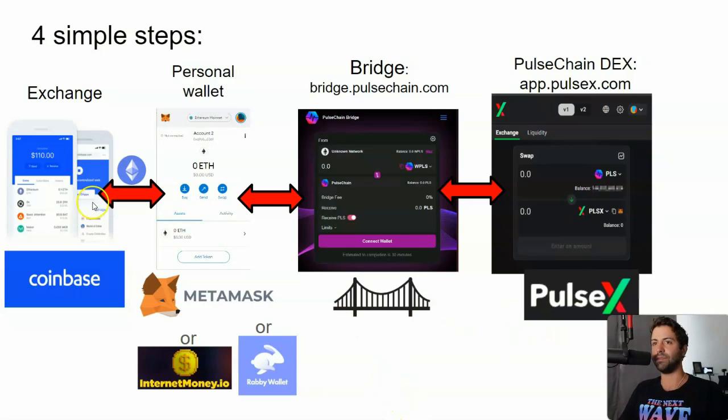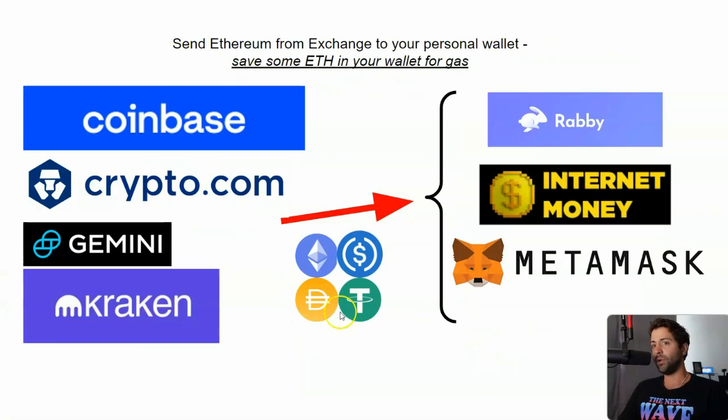4 simple steps. Get an exchange account. Get a personal wallet. Use the bridge and bridge your coins from Ethereum into the PulseChain network. Then you can buy whatever you want on PulseX, the DEX, the decentralized exchange. Now, really quick, the most important part, just to recap, the 2 apps that you need are an exchange account. Now, I see people asking, do I need Coinbase? No, you don't need Coinbase. Any exchange will do. Some other popular ones, if Coinbase isn't working in your country, for example, Crypto.com, Gemini, Kraken, these all work fine.